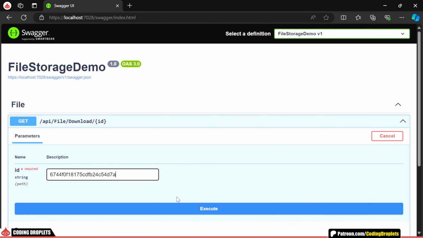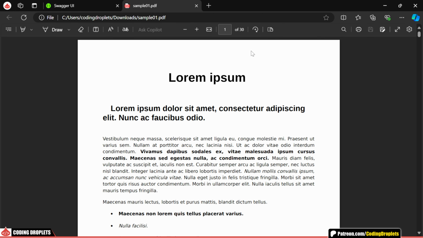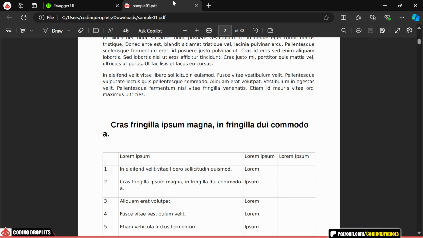Let's try downloading this PDF file. The file is returned in the response. I'll download and open it, and here it is. The file successfully downloaded from MongoDB GridFS.